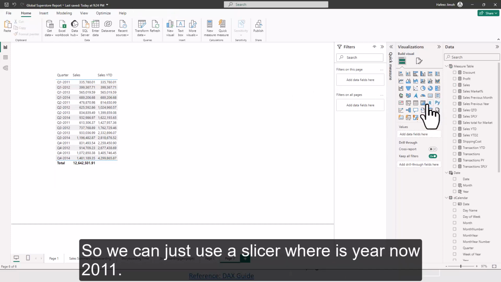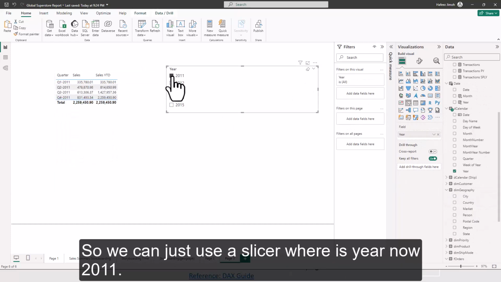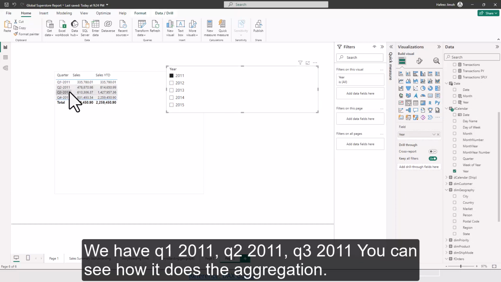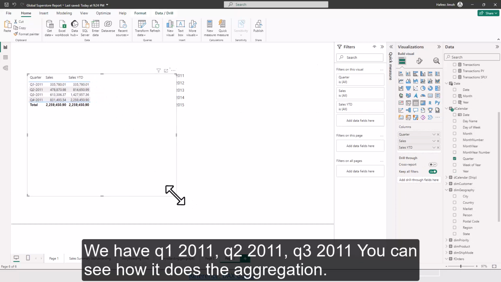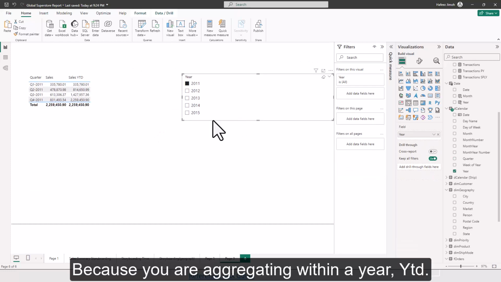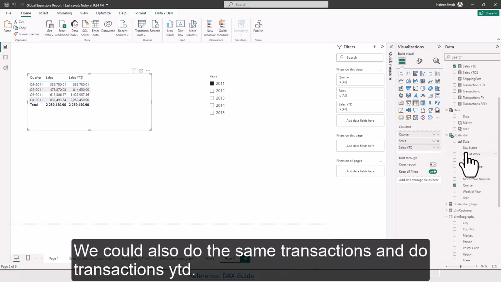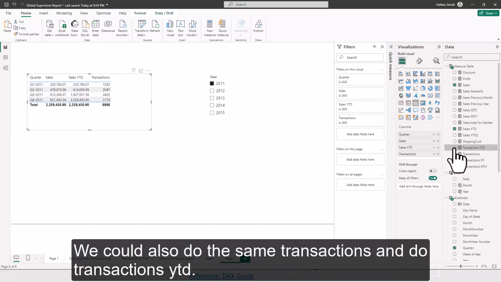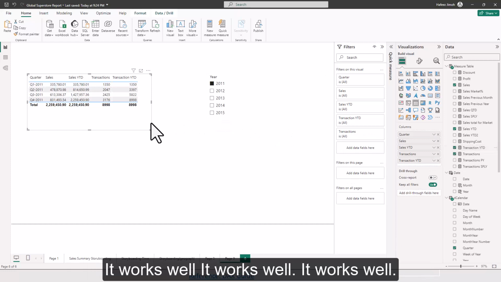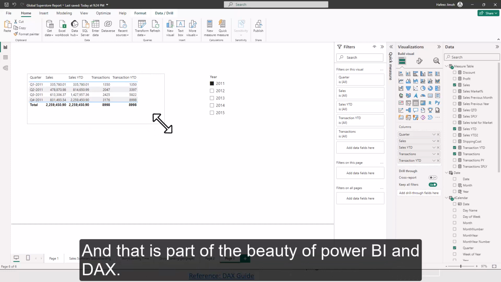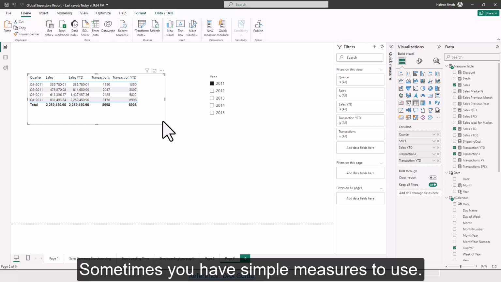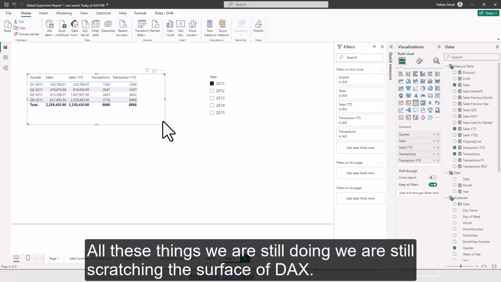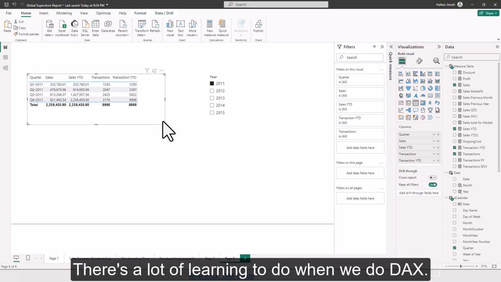So we can just use a slicer. Where is here? Now 2011. We have Q1 2011, Q2 2011, Q3 2011. You can see how it does the aggregation because you are aggregating within a year. We could also do the same with transactions and do transactions YTD. It works well. And that is part of the beauty of Power BI and DAX. Sometimes you have simple measures to use. All these things we are still doing, we are still scratching the surface of DAX. There is a lot of learning to do when we do DAX.